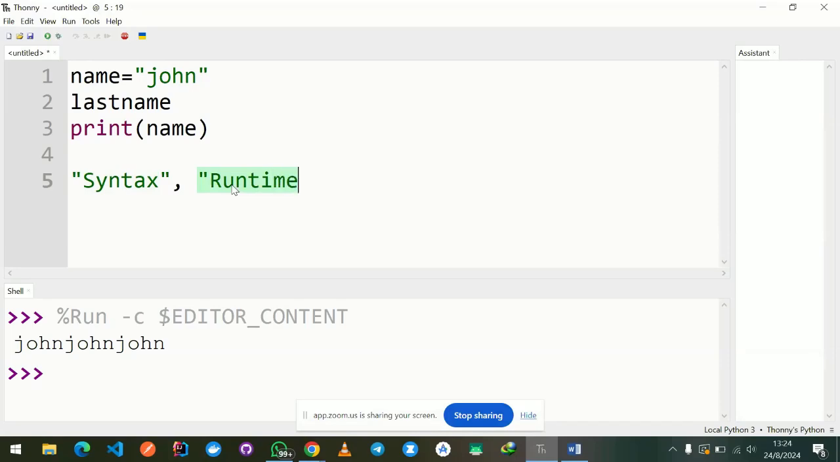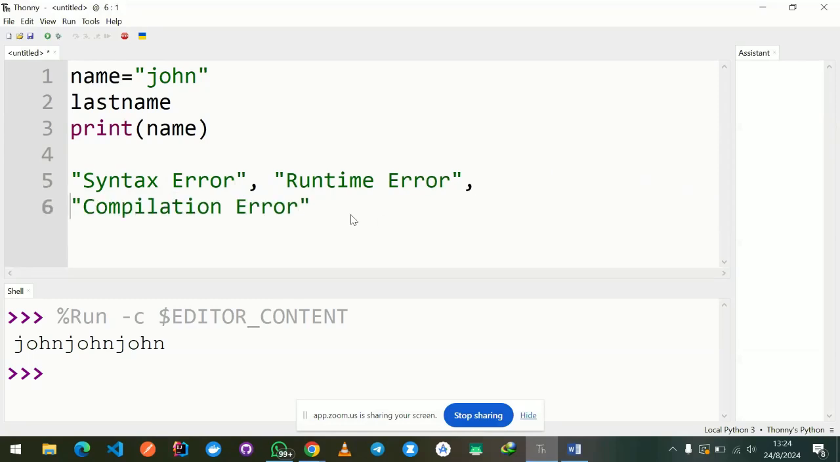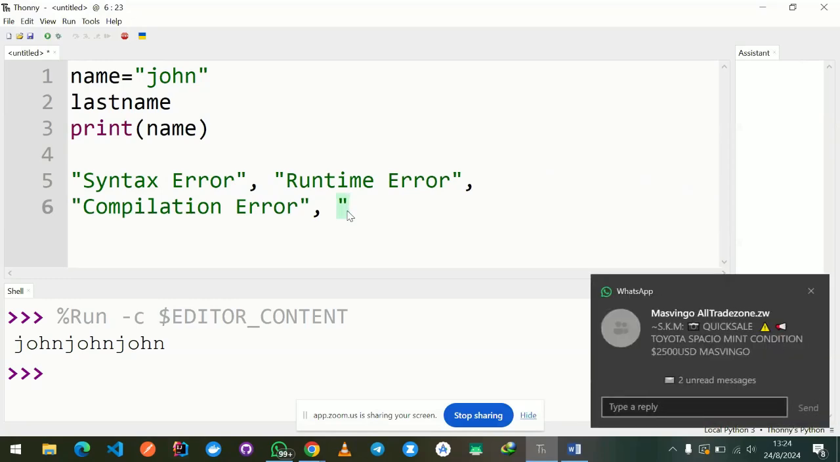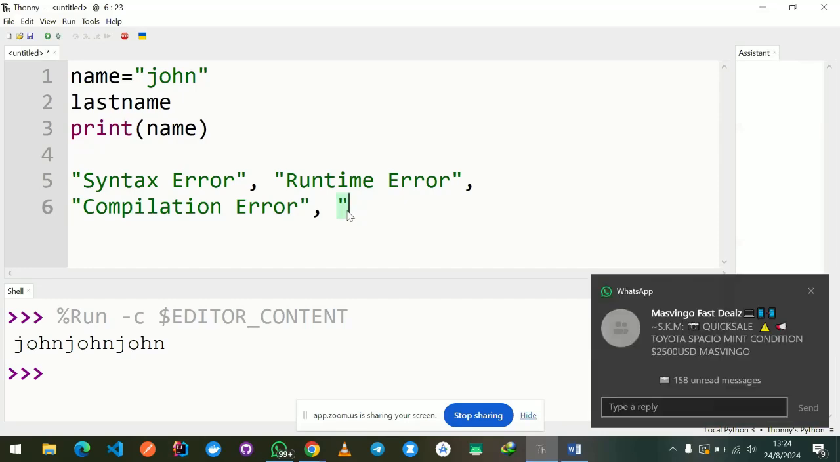Runtime error. Then there is what is called compilation error. Syntax error. These are types of errors that we are going to discuss on error handling, but I just want to mention them now because we will be encountering them during our assignments, during our code practices, and you should be able to tell whether or not it is an error that you are encountering.